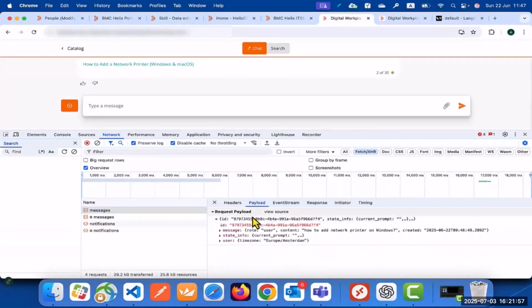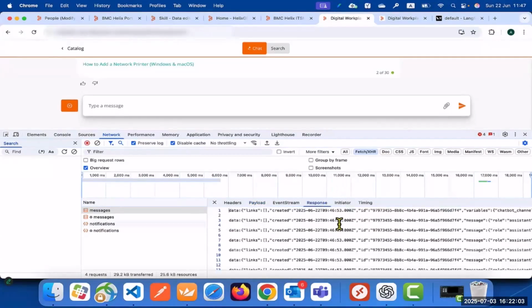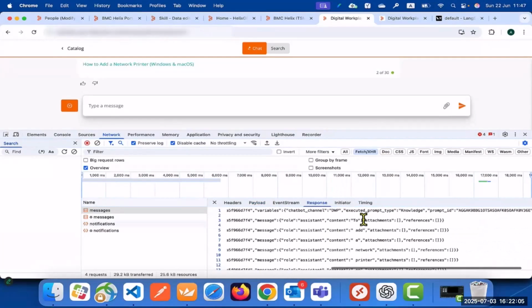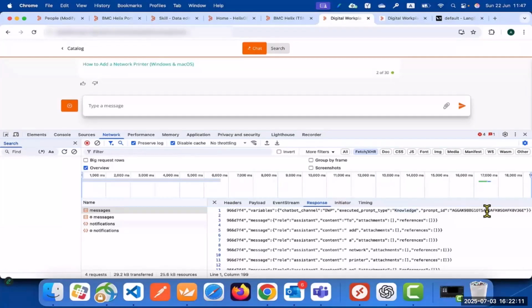The payload, we see the ID and the input from the user. And in the response, we can see the chatbot channel and the executed prompt, its knowledge, and the prompt ID that is used.